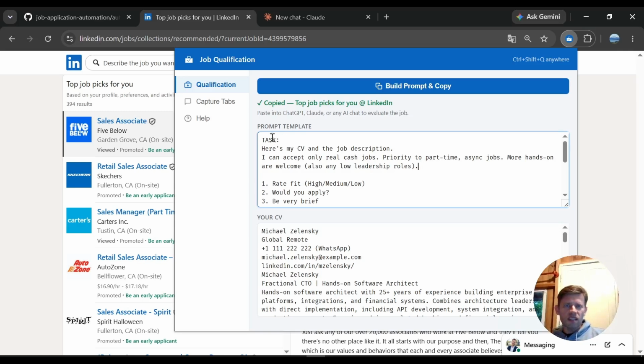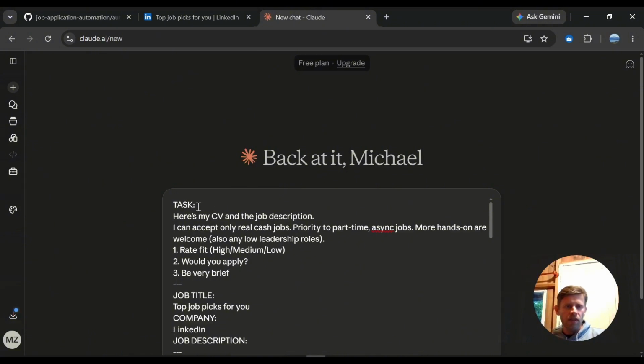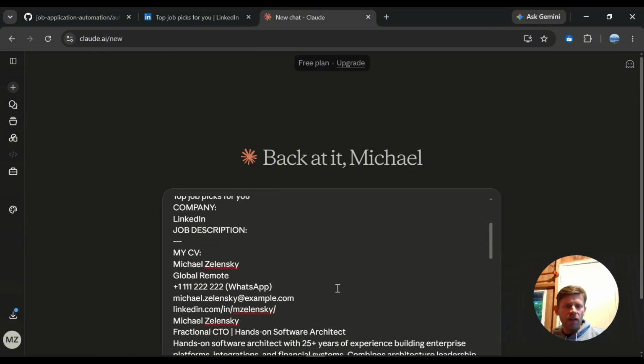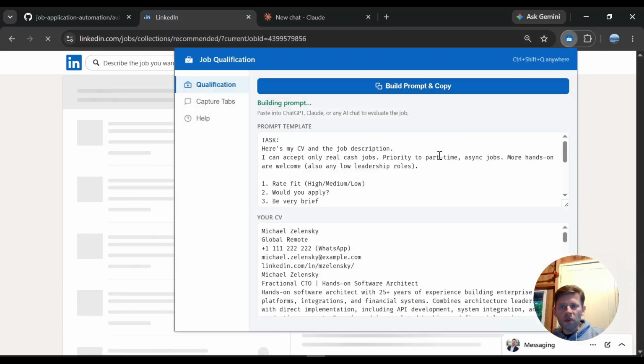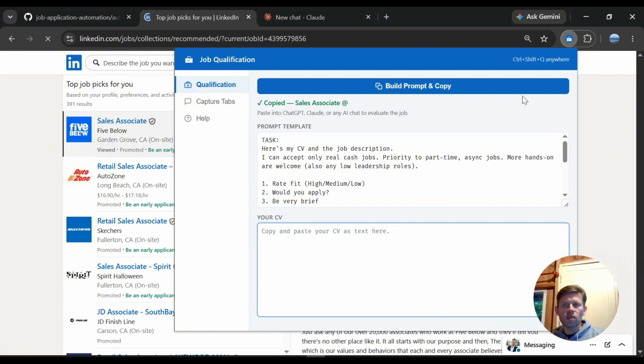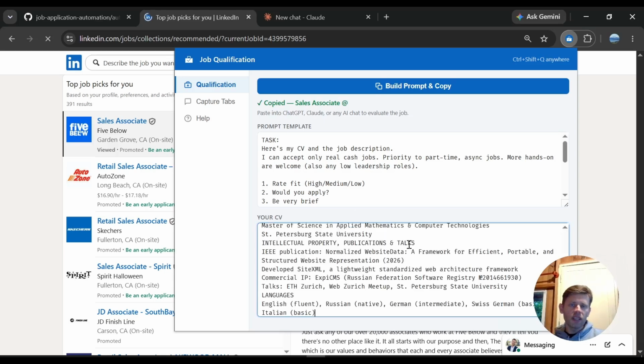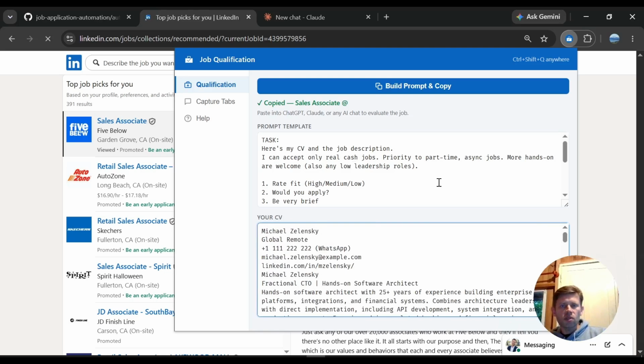Right, so here's the prompt. It's already copied to the clipboard, so all you have to do is just paste it here. Right, so that's the prompt. It includes the job description, and it includes the CV. It's my real CV, and you will need to copy your CV here, because when you just install the extension, this field will be empty, so you need to copy and paste your real CV, so that the AI knows what your CV looks like.